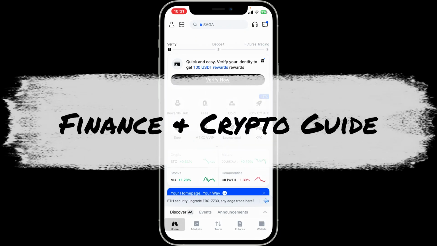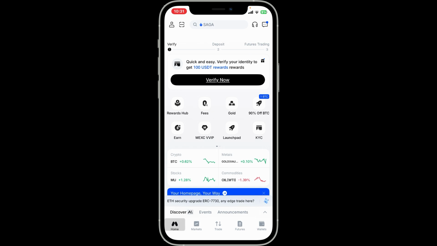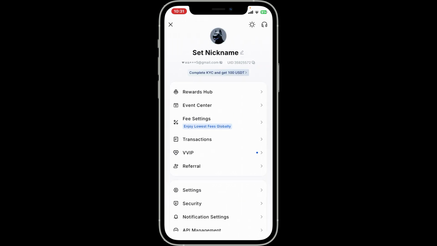If you're trying to enable Face ID on MEXC application, then first of all, open the MEXC app on your iOS device. Once you're inside the main homepage and logged in, go ahead and click on your profile icon at the top left corner from the home screen. Now you'll see this interface where you need to click on Security from the bottom.